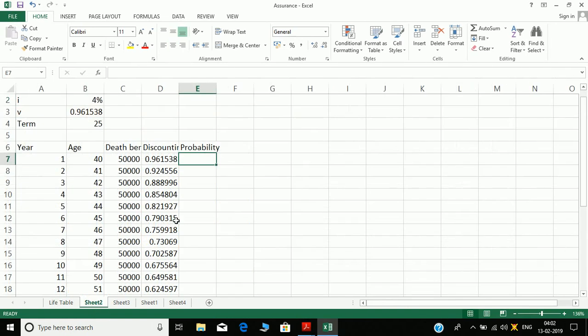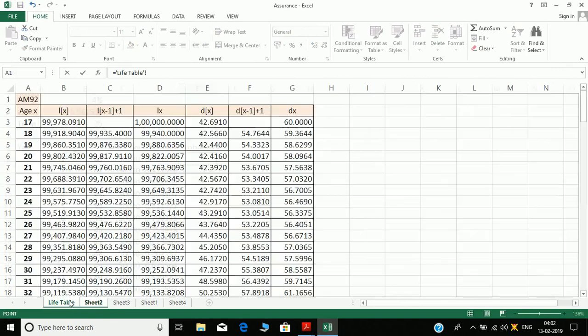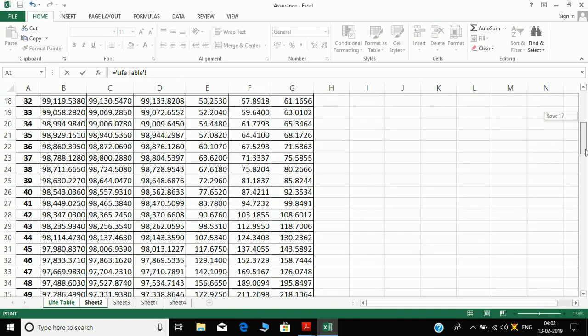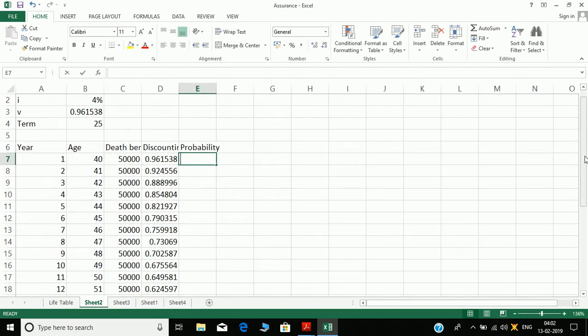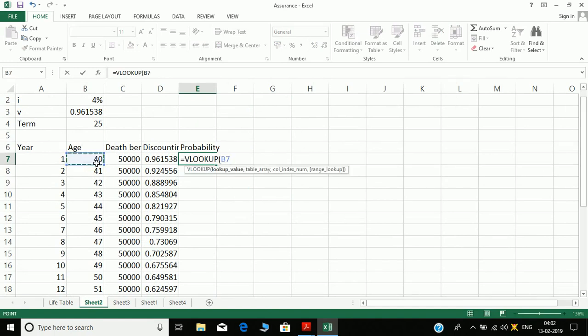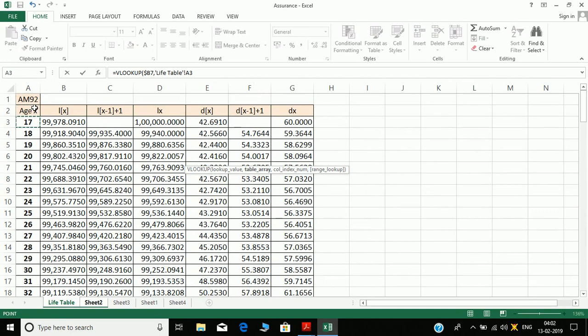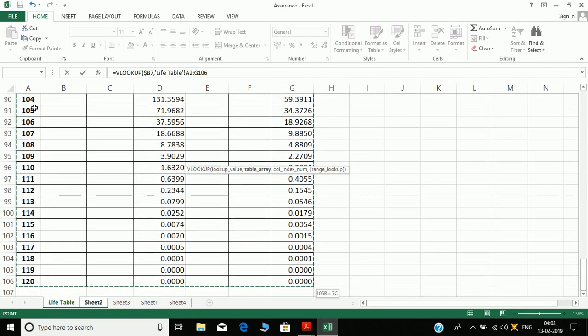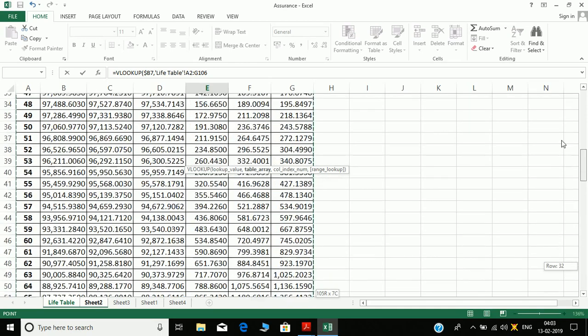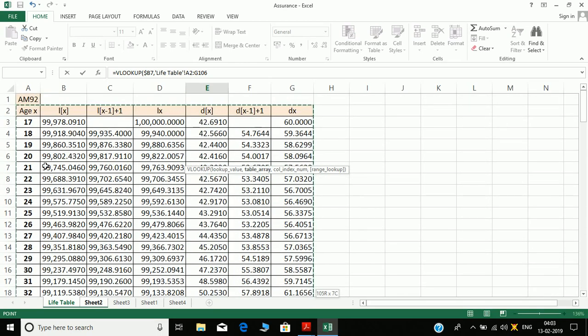So let's go and see probability. How do I find dx and lx? Should I go and select like this? Will I find it like this for H40? What is my d40? Will I go and find it like this? No. So we use a VLOOKUP. VLOOKUP, our lookup value is age, in the table array of the life table. And you see our first column is the age, that is our lookup value, so it's correct.